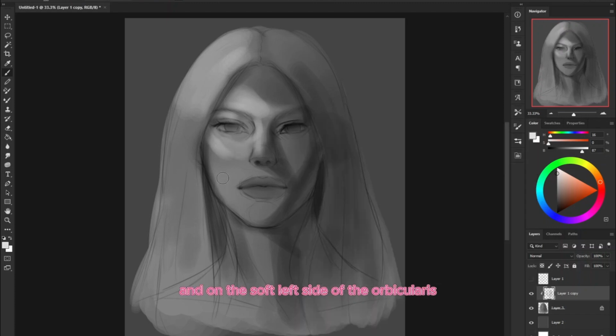of the orbicularis oris. I know. Is this thing right here? Then add that light on the chin and jaw, while also improving the shadow shape cast by the cheekbone on the jaw.